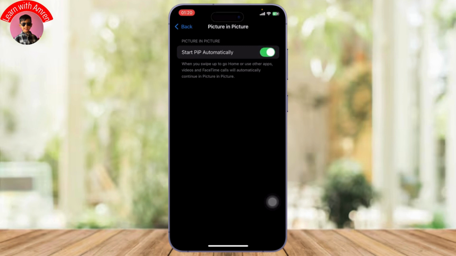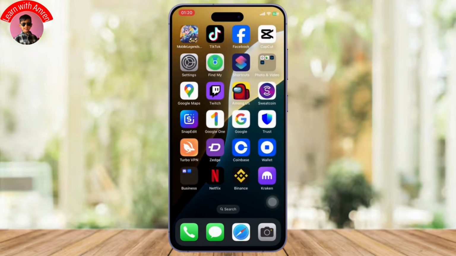As it says right there, when you swipe up to go to home or use other apps, videos and FaceTime will automatically continue in picture in picture. So this means it also works in your Messenger app. So yeah, that is basically it. That is how you fix your Messenger floating video call not working.